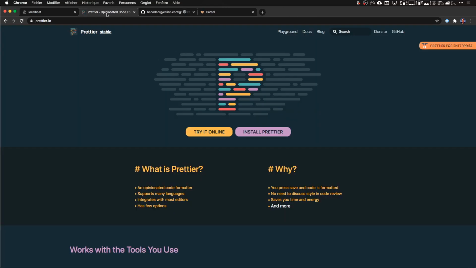Prettier is a formatter. It's just a tool to format your code and make it beautiful. It takes a lot of decisions for you, and that's also a good thing because when working in a team, everyone has their own habits when writing code. So Prettier just cuts in and says, okay, here are my opinions, and everyone follows the same.